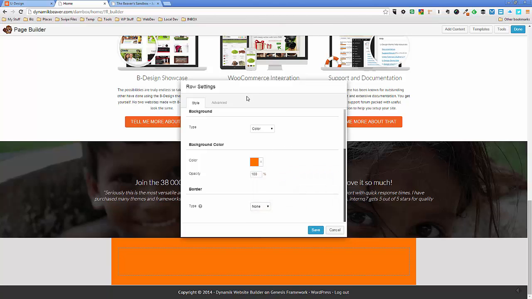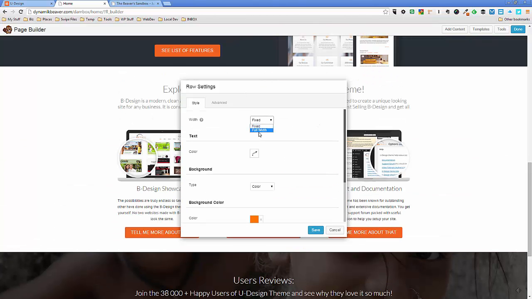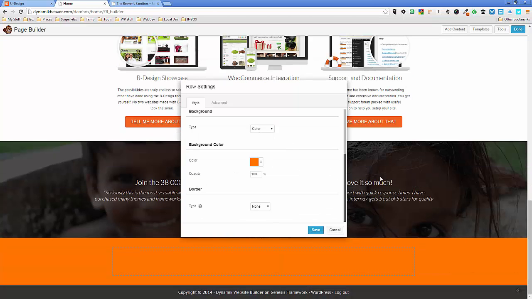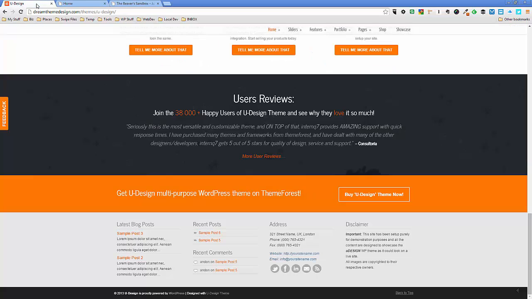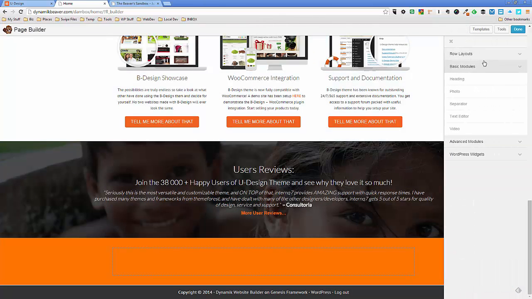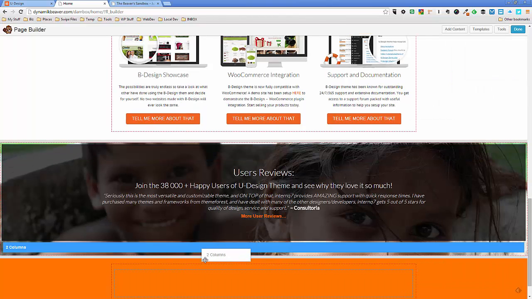One thing I didn't do is obviously change it to full width. Okay. Now you'll see this is full width. And just to make sure our content is held in there, I've actually got 2 columns in there. So I'm going to save that. And we are going to add 2 columns, row layouts, 2 columns inside there.